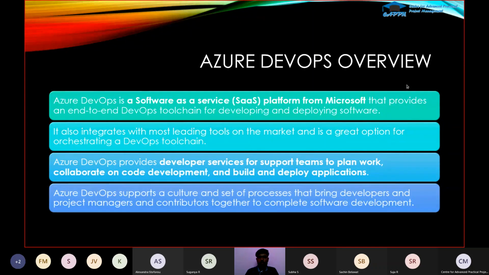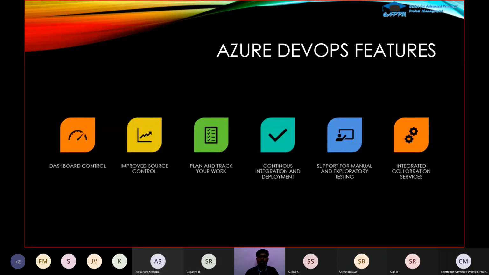And next one is Azure DevOps features. Azure DevOps provides many features to the users, such as dashboard controls, improved source control, plan and track your work, continuous integration and continuous deployment. ADO supports manual and exploratory testing. And finally, we have integrated collaboration services.